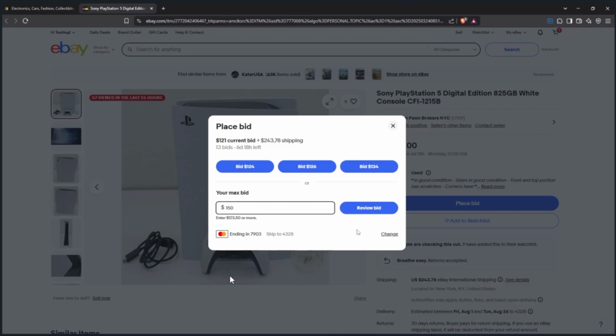Here, you'll see the bid entry box where you need to enter the maximum amount you're willing to pay for the item. This does not mean you'll pay that full amount, it's simply the highest amount you're willing to go. After entering your maximum bid, click Review Bid. This step allows you to double-check the amount you've entered. Accuracy is important, so take a moment to confirm everything looks correct.